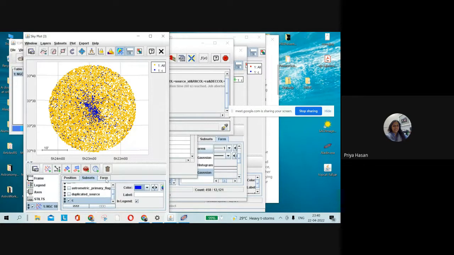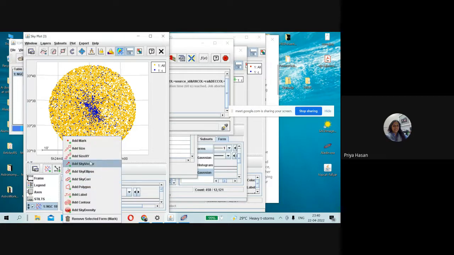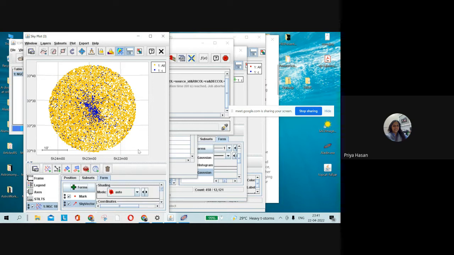How do we know these are members? Let us again click on forms, and here when you click on forms, click on sky vector. Okay. So we are going to basically plot all the velocities of these objects using the sky vector. So I have this sky vector over here. The length of the sky vector is going to come from my proper motion. So here I will write my proper motion in RA, and here I will write my proper motion in DEC.